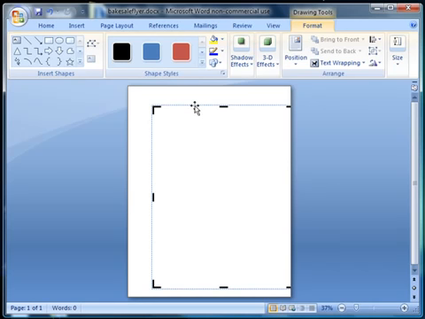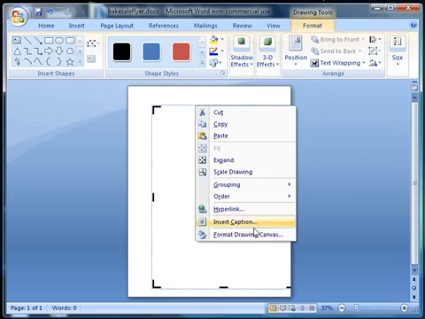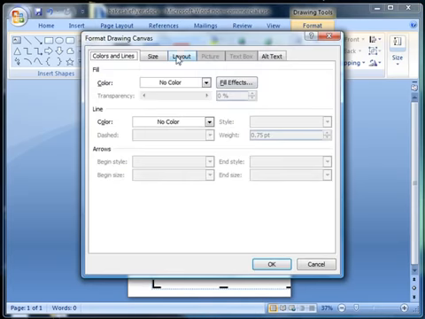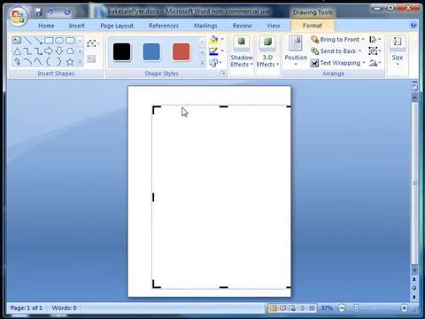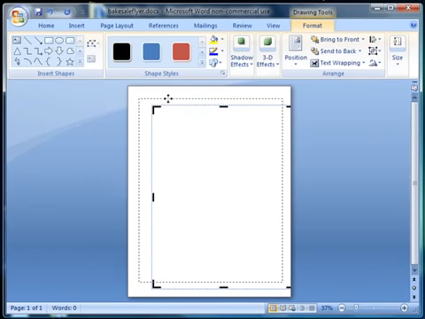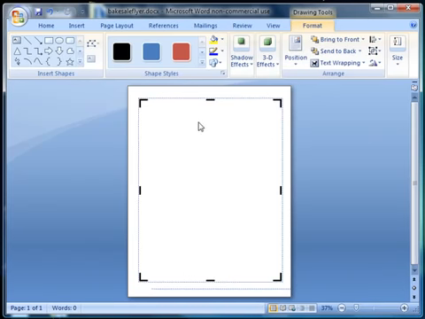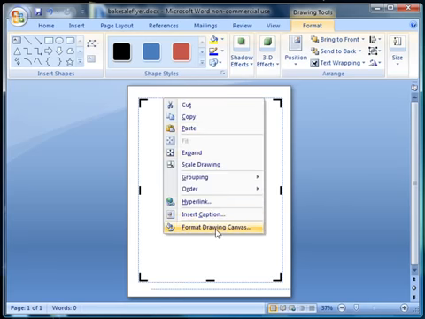Now before we get started, I'm going to right click and format this drawing canvas, and I'm going to select for the layout in front of text. This will allow my canvas to be free moving. You see, I can grab and move it around, and I can get it centered on the page. You know it's selected when you see these little black guide marks and the kind of marching ants all around the canvas.